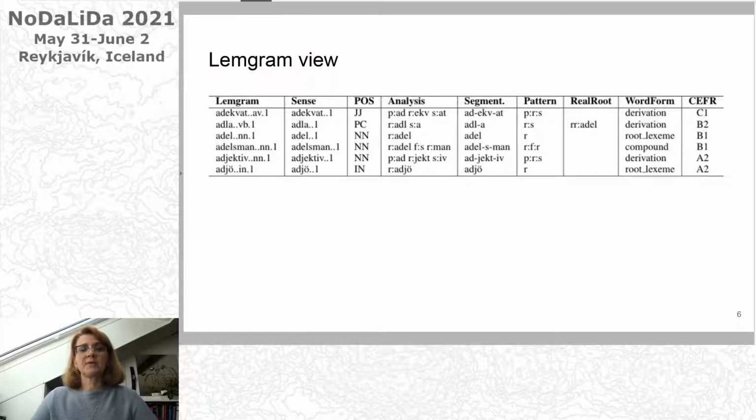And it can be downloaded in two views. The first view is Lemgram view, where you can see for each individual item in our list all the information that is associated with it. Its sense, its part of speech, manual analysis for all those root, prefix, suffix, and so on, kind of word formation analysis. We provide also segmentation patterns, so segmentation where borders go, patterns of how this is structured, like for example prefix, root and suffix here.